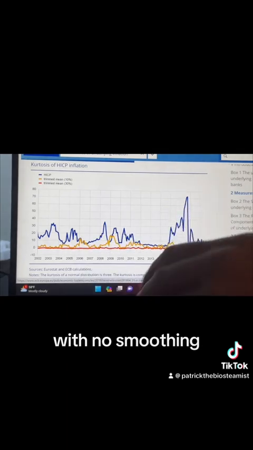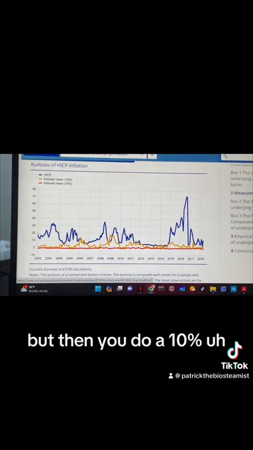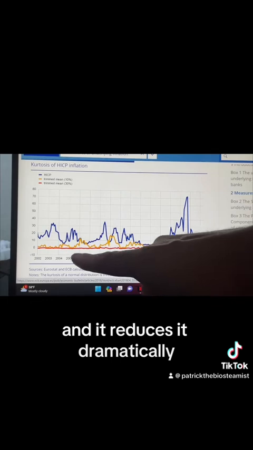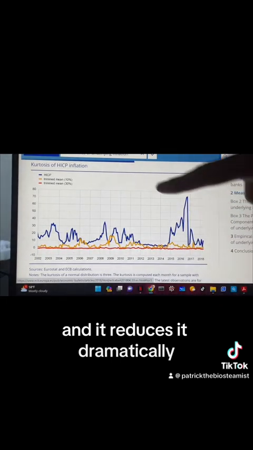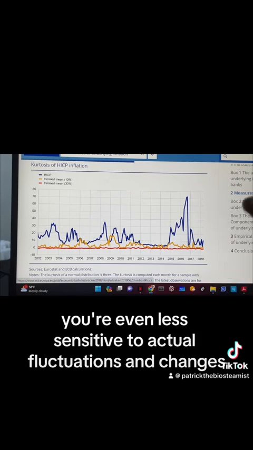So you have the data, and this would be a moving average with no smoothing, it looks like, of all the data. But then you do a 10% trimmed mean, which is the yellow. So you're removing 10% of the data points, and it reduces it dramatically. And then if you do a 30% trimmed, it brings it down even more. So you're even less sensitive to actual fluctuations and changes.